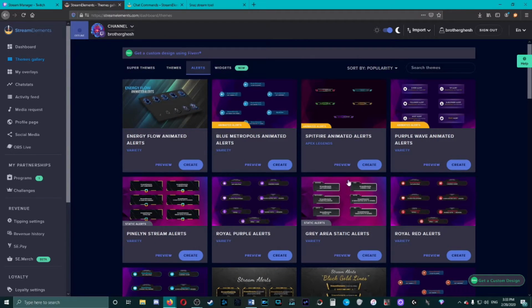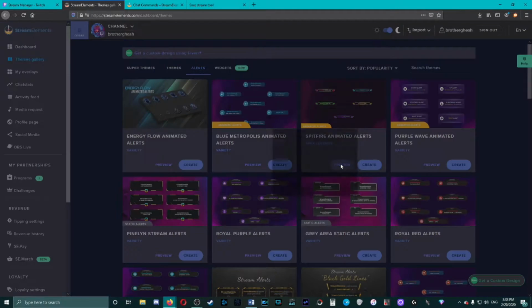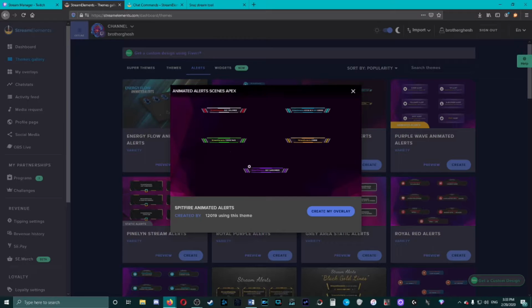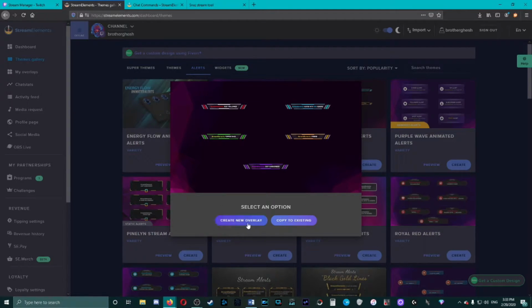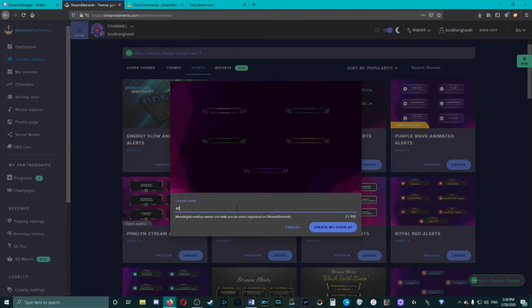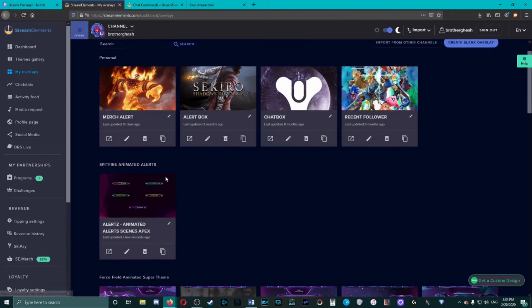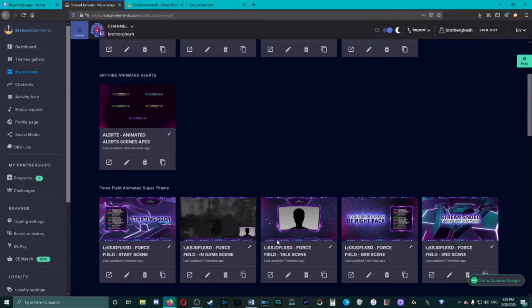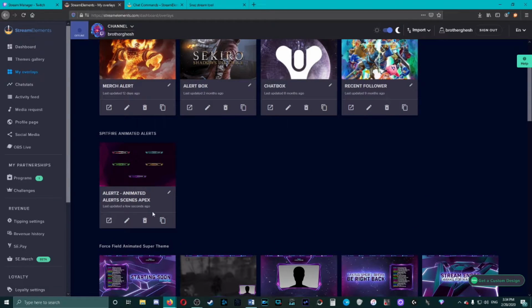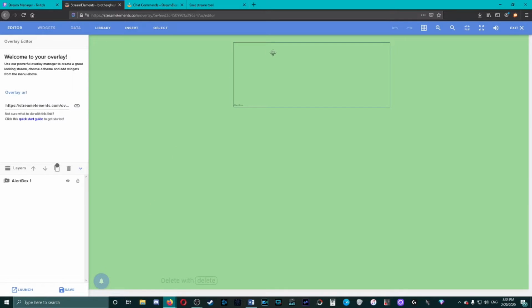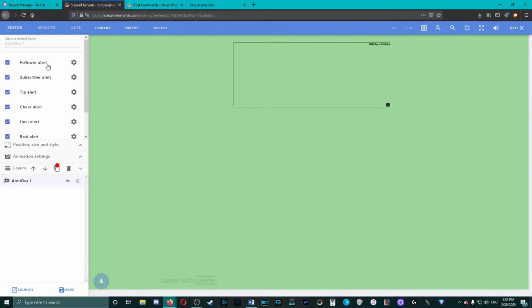So let's just find one like this one. Again, you can preview it, just to see what each of these looks like. So we're going to create the overlay, create new. Let's just do alerts. I pressed a button by accident. So we're going to go back to the overlay, and you're going to see it here. We can go into the editor again, and you can adjust how each of these is going to look.